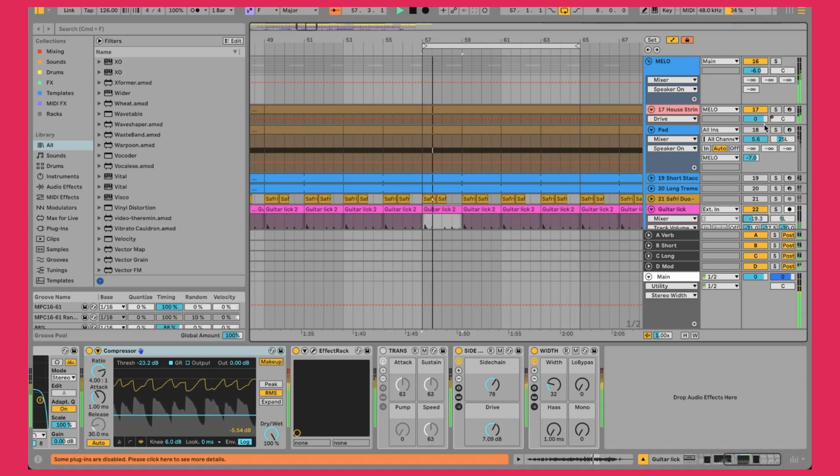So one of the things that I added was this pad that I showed you a bit earlier. Solo it for a second. It's a cool pad sound.